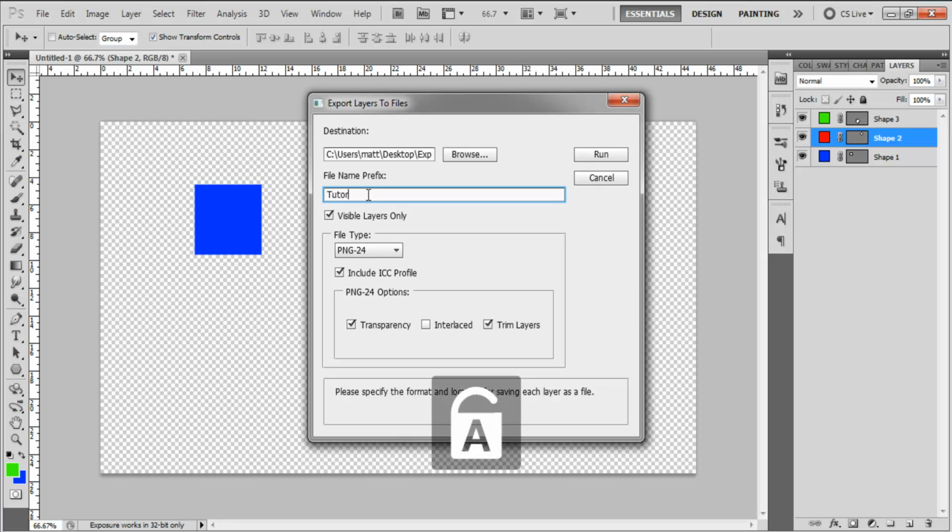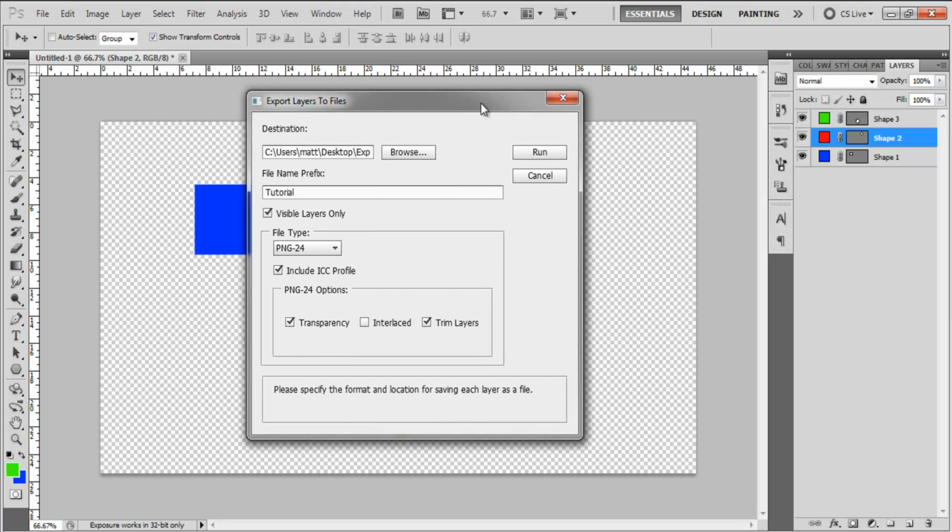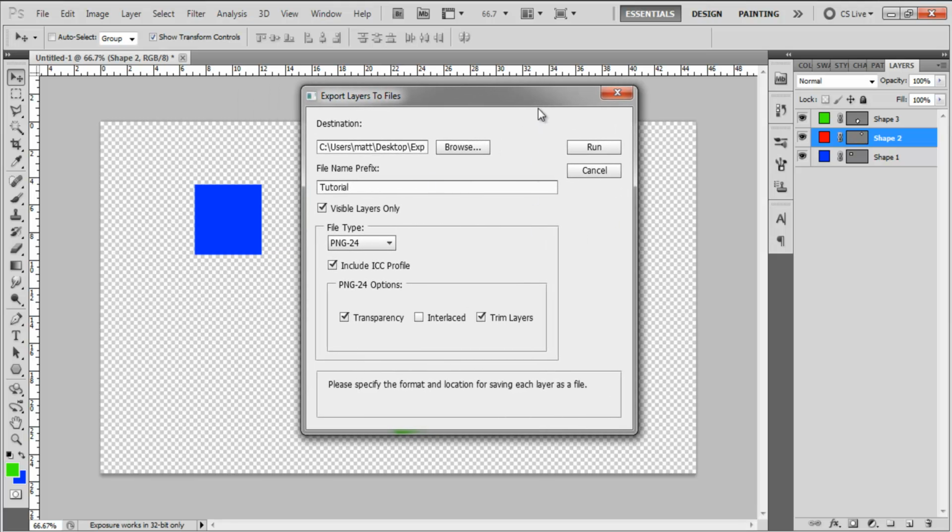Then you want the file name for each layer, and I'm just going to put that as tutorial. You can also tick visible layers only. This will only export visible layers. It's a good idea to tick this, because if you've got hidden layers, it will export them and you'll just have a blank image and it's a bit pointless. So you want to tick visible layers only.